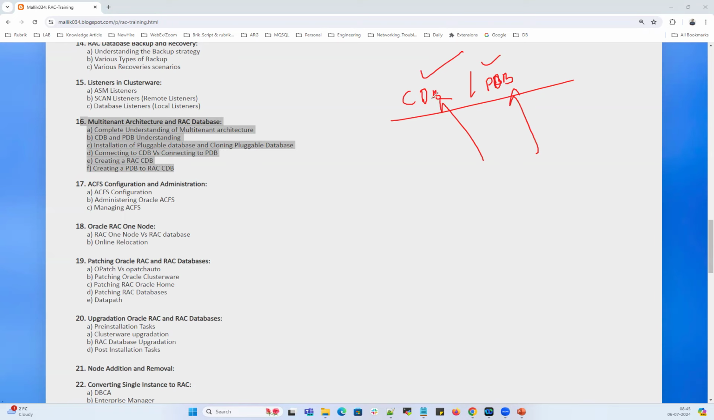So it's all with respect to RAC database. We're trying to cover a multi-tenant architecture here. Again, this is going to be one of the fundamentals, and this is Oracle's strong suggestion: CDBs and PDBs, because starting with 21c onwards, it's all about CDBs and PDBs. There's nothing called a normal database. It's all about CDBs and PDBs, starting with 21c onwards.